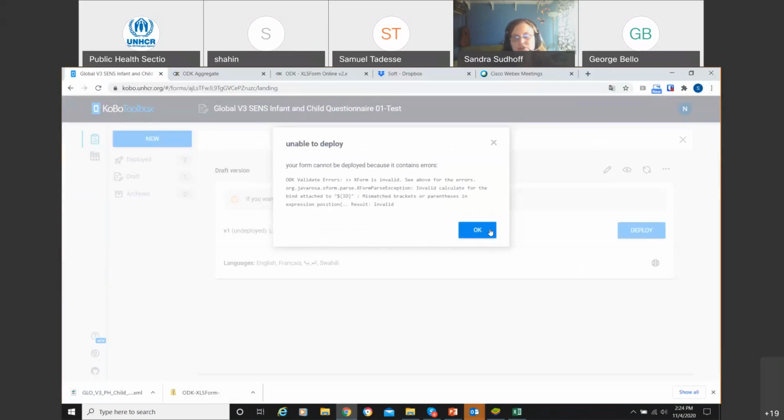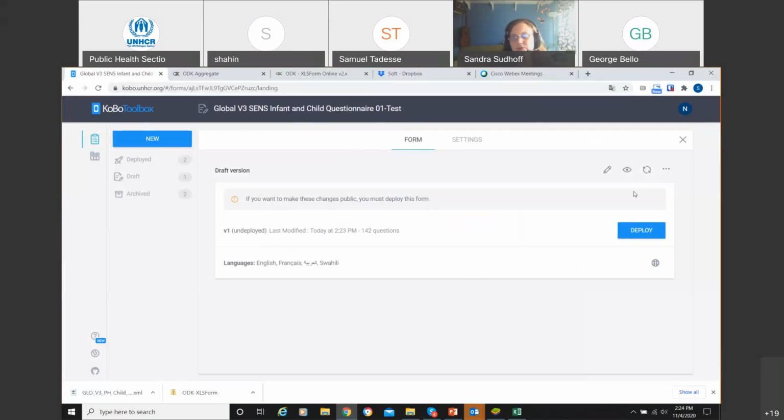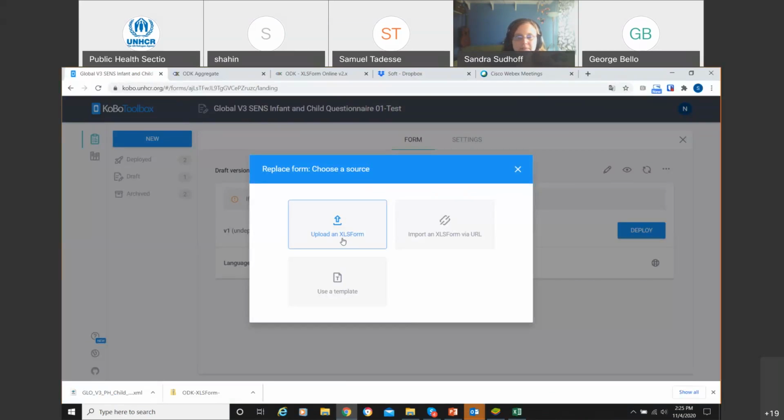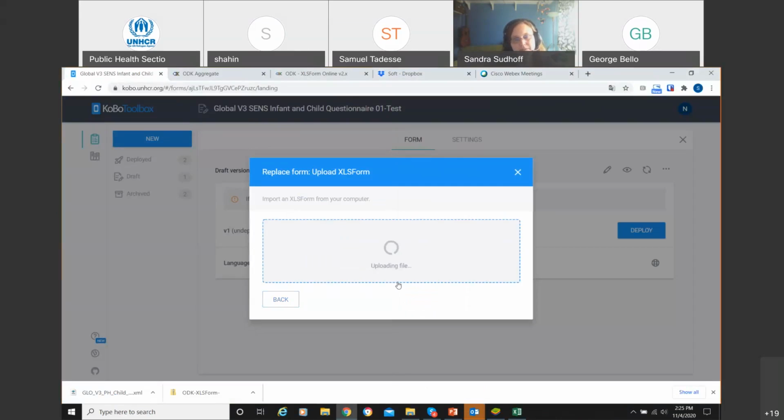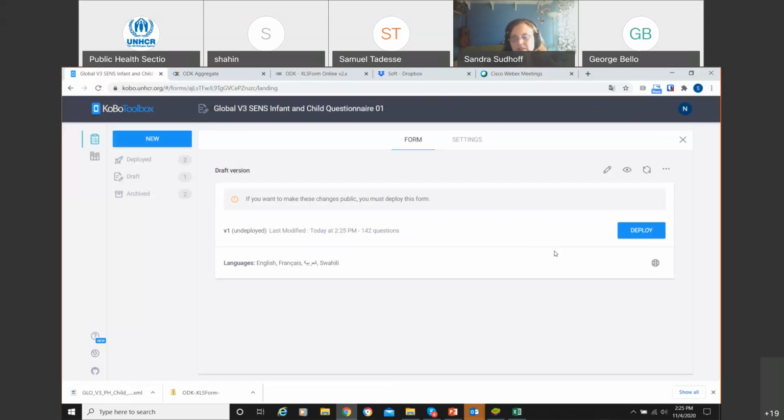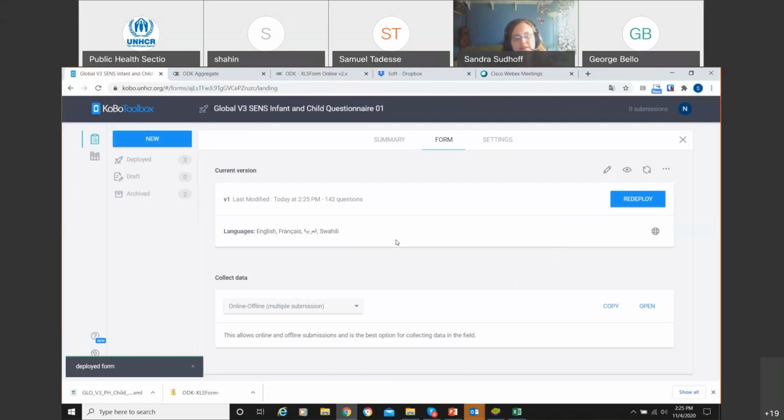and just need to upload a new one. If you just want to deploy on top of an existing form already, you can just say replace form. That's also kind of a neat feature to use. We upload the XLS form, and now we retry with this one. And now we try and deploy again. And there you go. It's now being deployed as well. So this is how you can actually find out that there are errors.